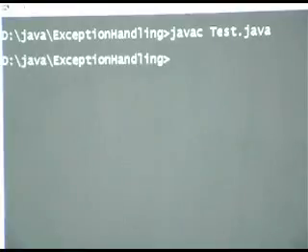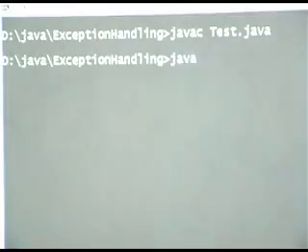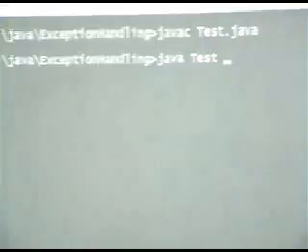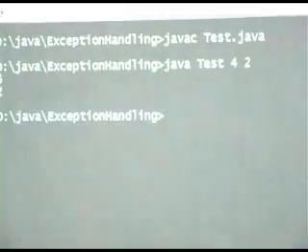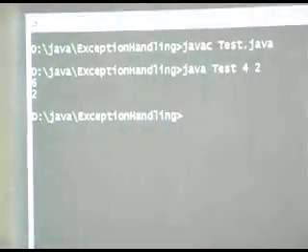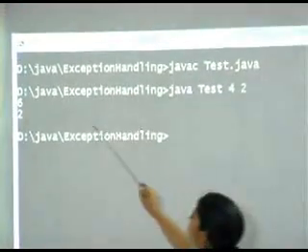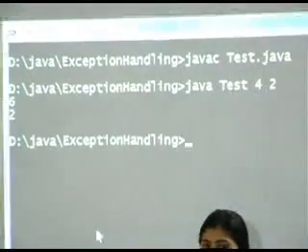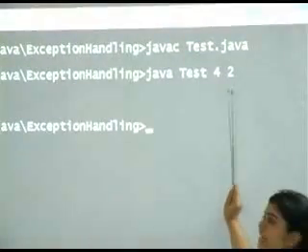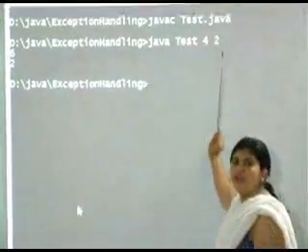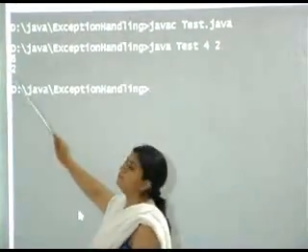Correct. Now we are going to run this application, java Test, and let's pass two numbers which would be 4 and 2. Enter. So first your addition was getting called, the number was 6. Then your division was getting called, that was a divided by b, that is nothing but 4 divided by 2, the answer is 2. Here you got the number as 2.